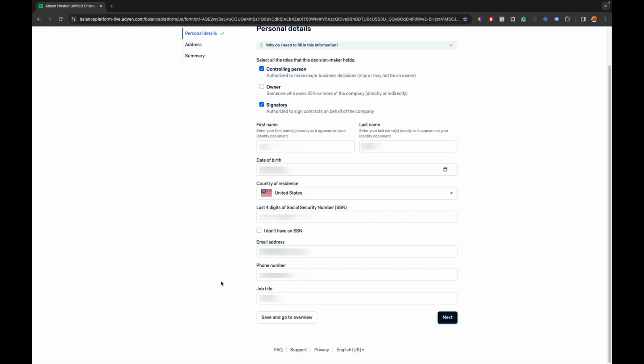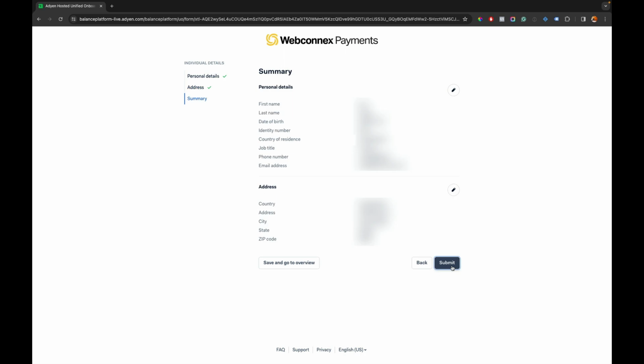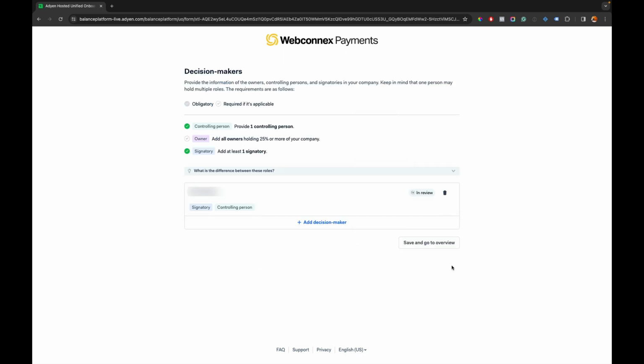All right, so I've completed the information here for myself. I got my name, date of birth, country of residence, last four of my social, email, phone, and job title, and then I can go next. Now it's going to ask me for my personal address. Again, similar to before, you're going to type in an address here, and then you're going to choose it and confirm. Once your address is confirmed, you're going to hit next. Then you have the summary here. So make sure this is all correct, your name, date of birth, last four of your social, country, address, and if it all looks good, then you hit submit. All right, so for me, that's good enough. I've got the one controlling person and the one signatory.